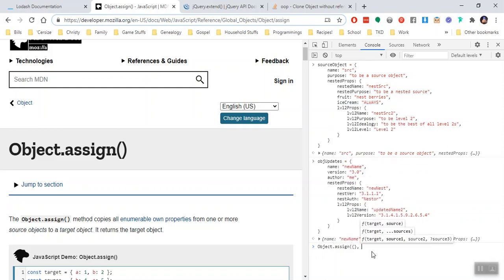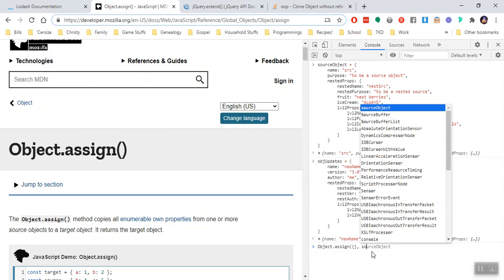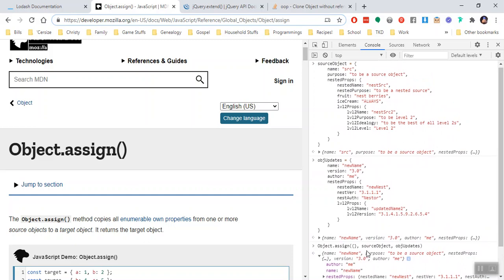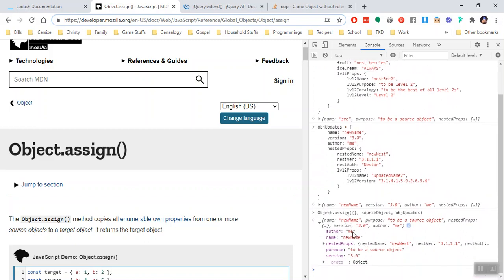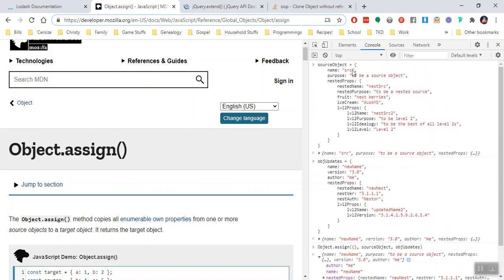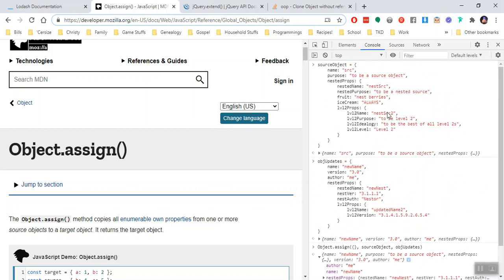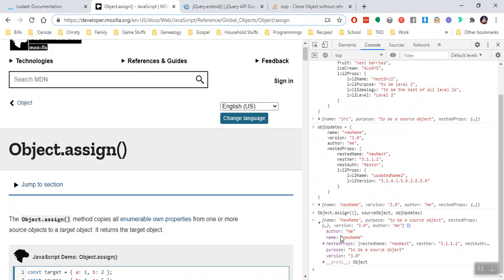So what I'm going to do, I'm going to give it the target. So source object is what I want to update, and I want to update it with object updates. And when I do this, you can see the things that object updates had different, we're going to change that. So name is no longer source, it's now new name. We also have the purpose still, so purpose is still there, as well as version and author. We've successfully merged the two objects together.